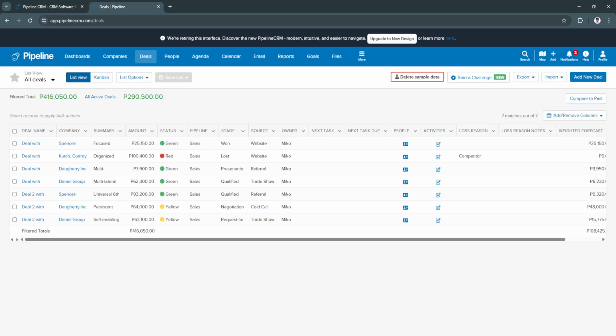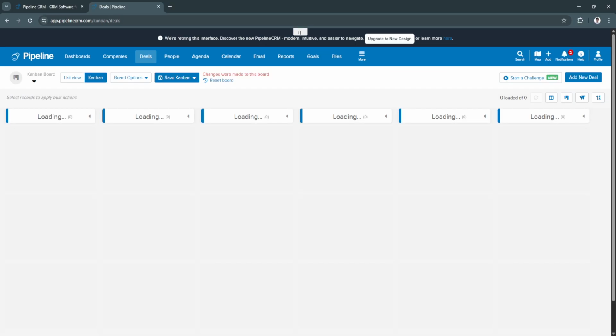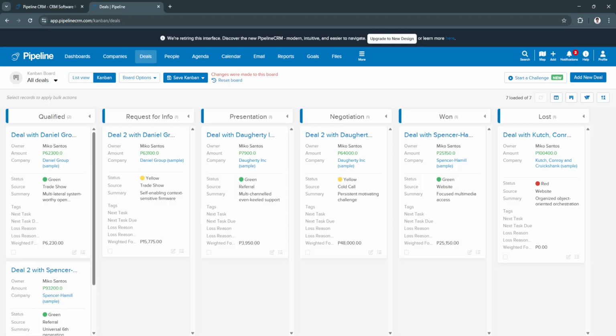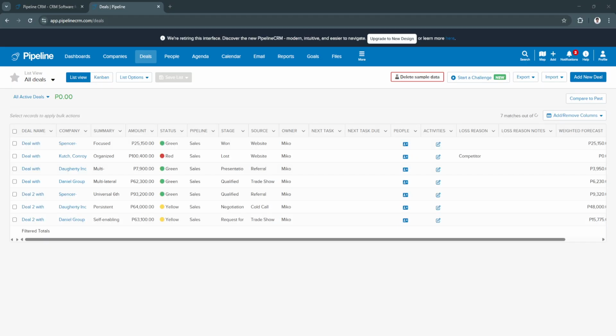And again, we have this list view or Kanban view right here. So you can always customize this to whatever your preference is. So you can use a Kanban board or a list view.